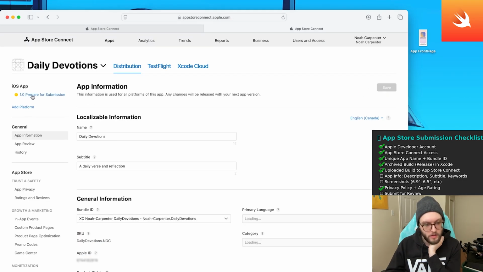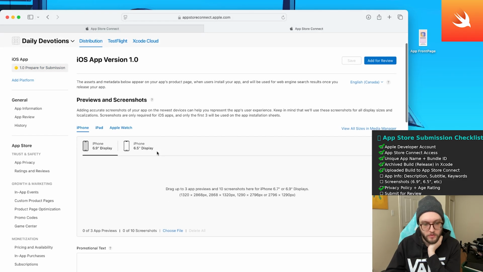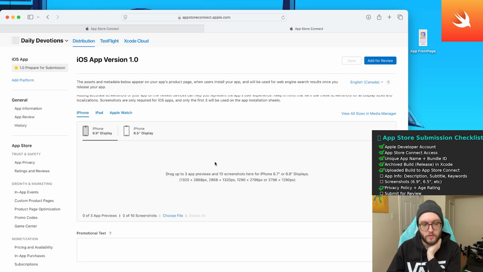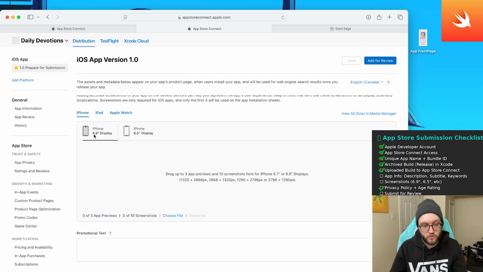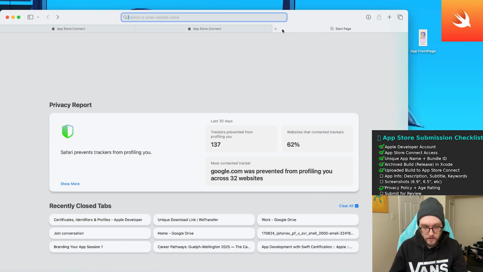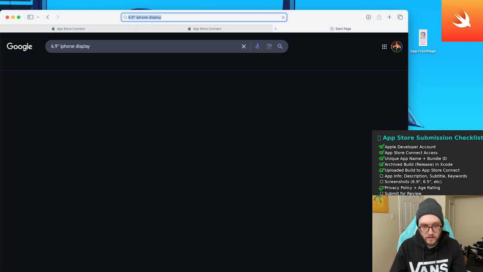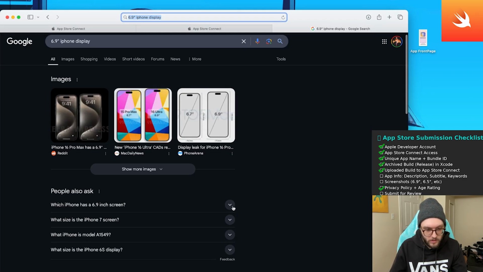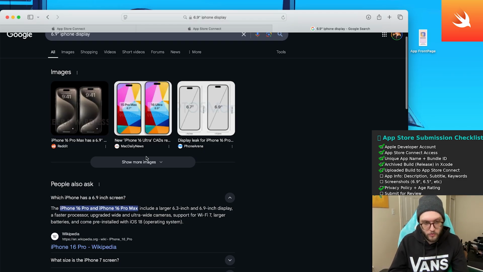Great, then we can click on our 1.0, or whatever version you have here, prepared for submission. And this is where you can actually include screenshots. It also has the display sizes here, or you can choose to grab from the simulator the iPhone size or the iPad size. If you're unsure which iPhone that is, what you can do is the 6.9-inch iPhone display. Do a quick Google search. It should be, let's see, the iPhone 16 Pro and 16 Pro Max.